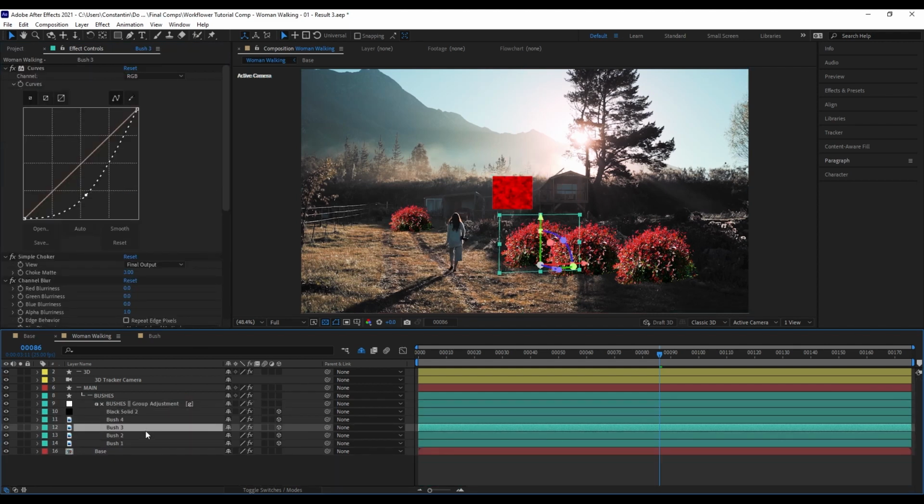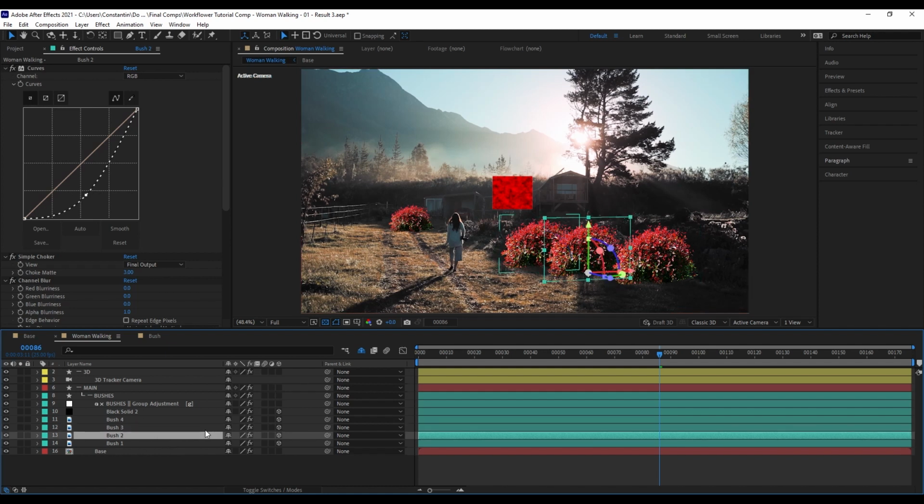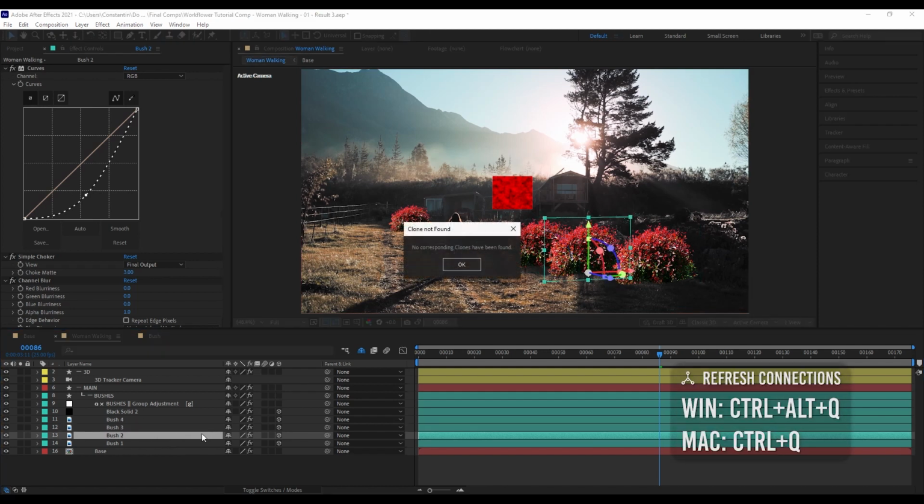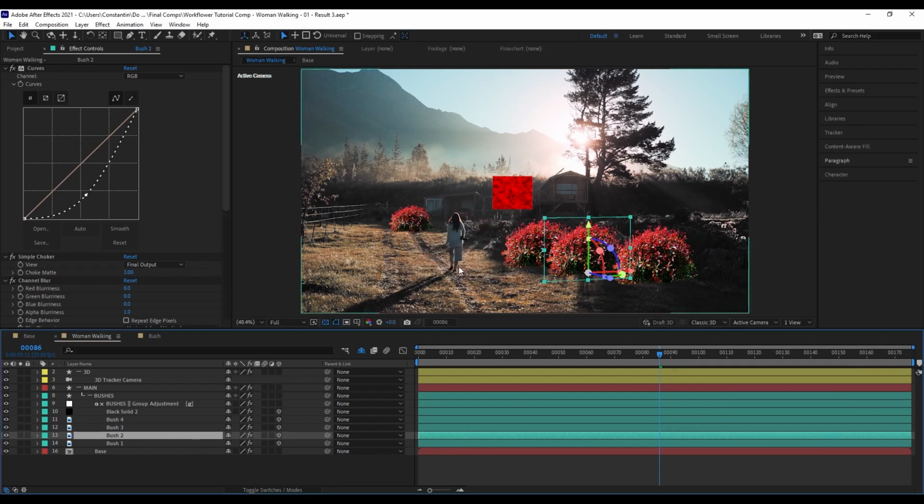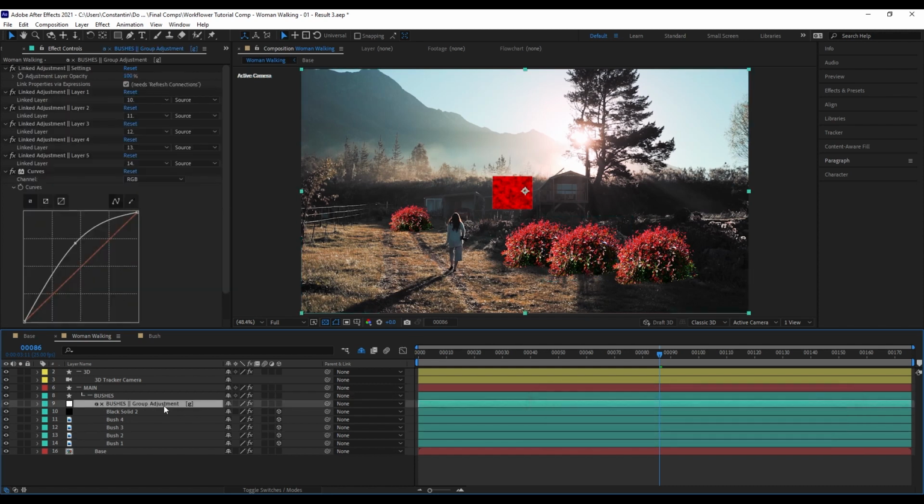One thing that is different with adjustment layers as compared to clones is that if we are at one of the contained layers and we execute refresh connections, it will tell us that no corresponding clones have been found, because when it comes to contained layers, this will only work with clones. So in this case, we would have to go to the adjustment layer itself and then hit refresh connections.